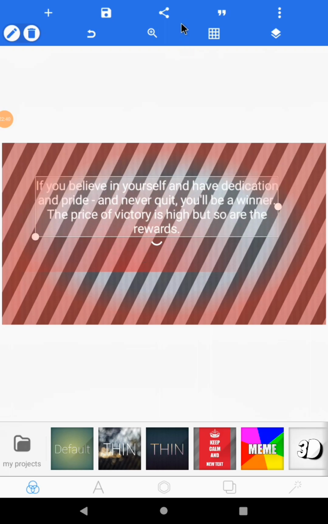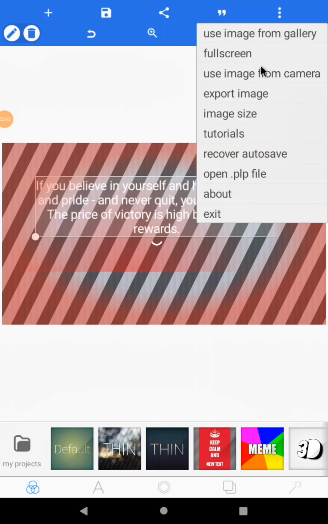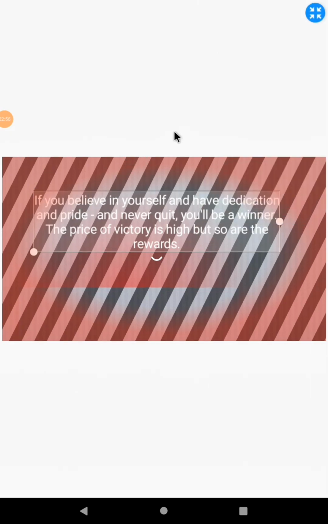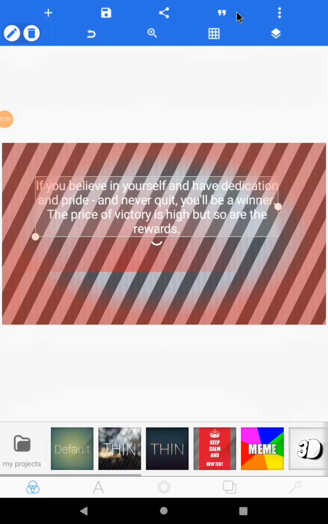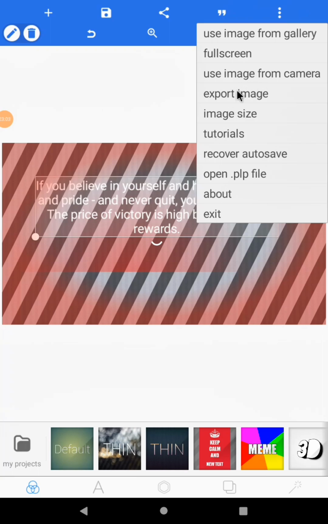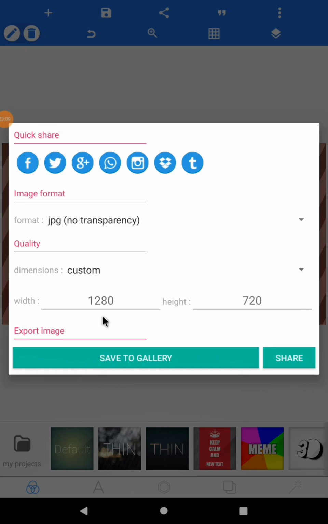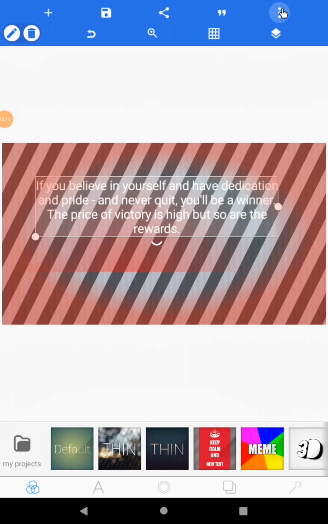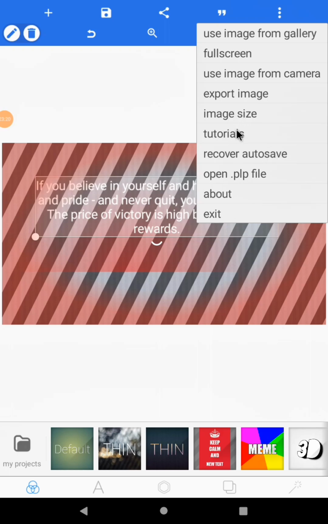Alright, if you click on these three dots, you have options like using an image from the gallery, like we used at the bottom here. Then you can choose full screen just to view the design that you are working on, not the Pixellab surface. You can also work with the camera like we stated. Then export image. An alternative to saving like this is to export image. So you can choose to watch tutorials or change the image size here. These ones are self-explanatory, I guess. Now we'll talk about the open .plp file later.